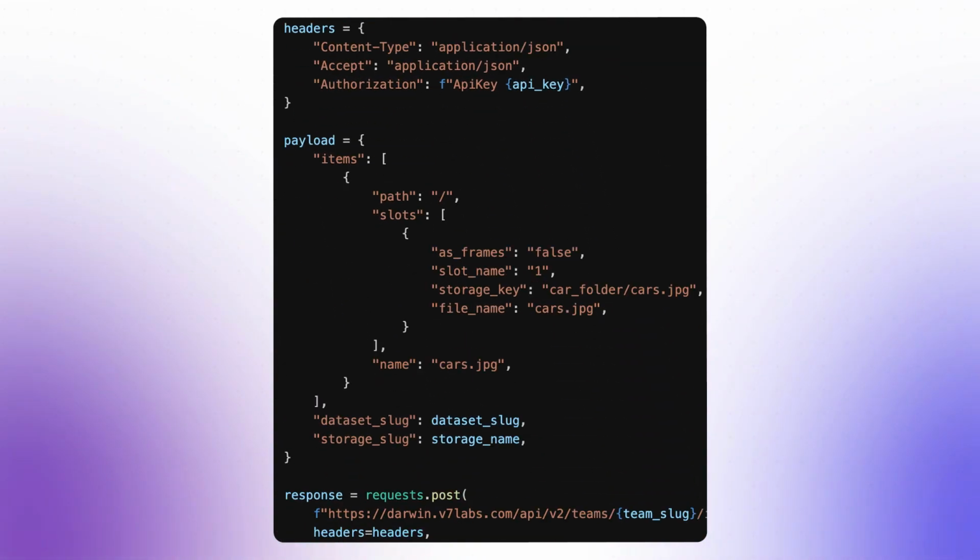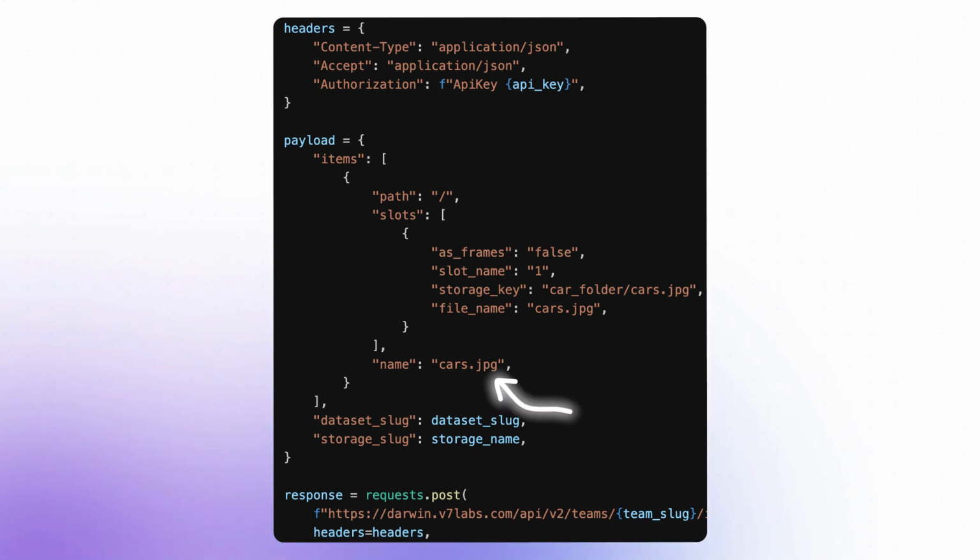In the payload, we now list all items that we want to register. The path argument tells us in what directory V7 will display the items in the UI. The name argument is the name of the file that you want to register from your storage, including its extension. The asFrames argument is a Boolean value denoting whether you want a video to be registered as a video or as frames. We here provide the name of the slot. We have a whole separate video on slots, so feel free to look at that or read the documentation. But if you only have one item in an image, then you can just enter this value as 0.